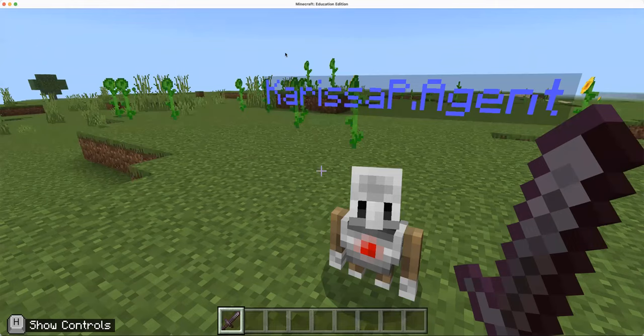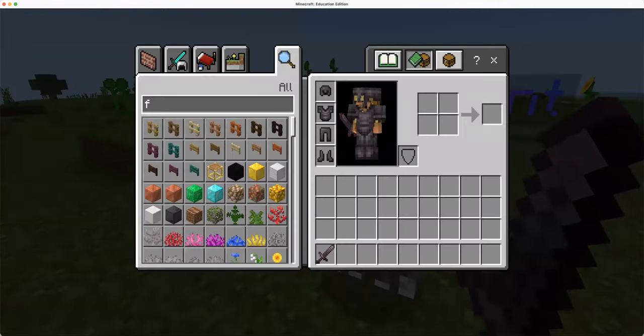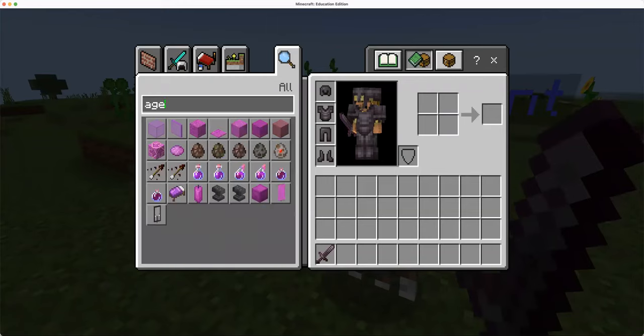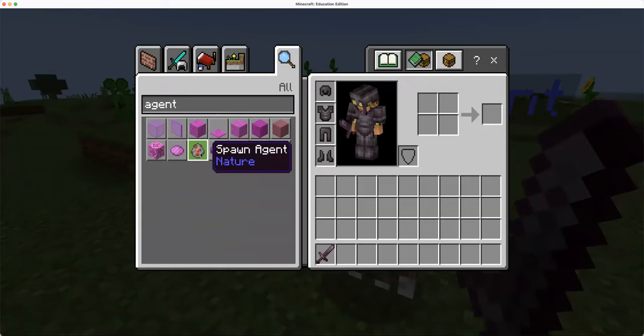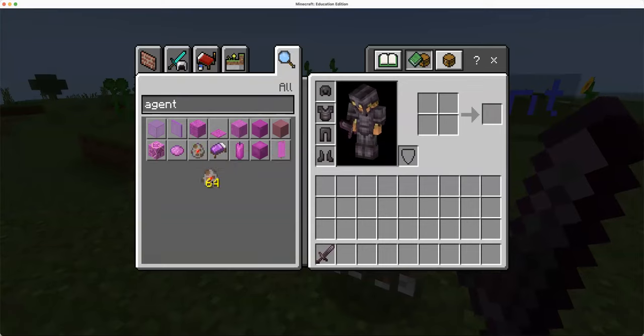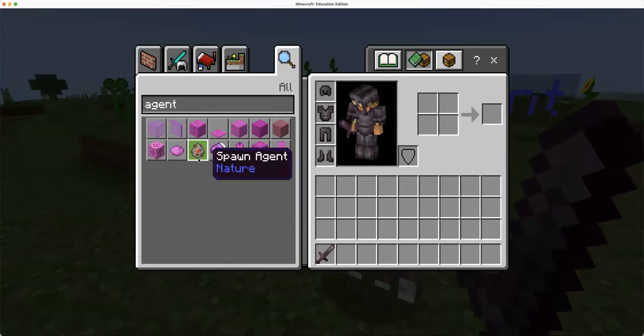And there's another way we can never lose our agent as well, and that is if we use a spawn egg. So our agent actually has a spawn egg. It has that little glowing red center, just like our agent does. So if we go ahead and click on it, if we left click, it will give us 64. If we right click, it will give us 1.